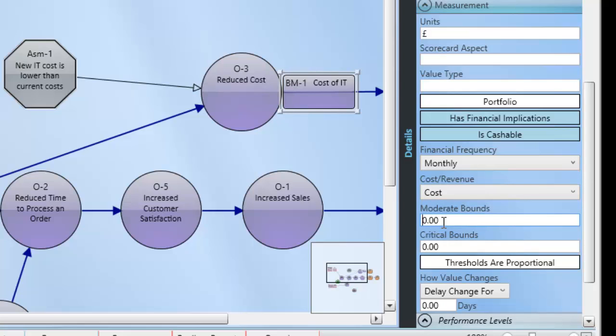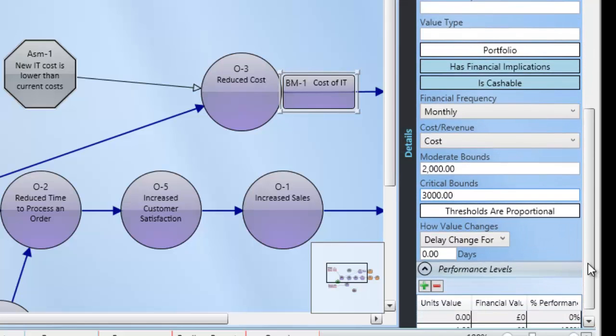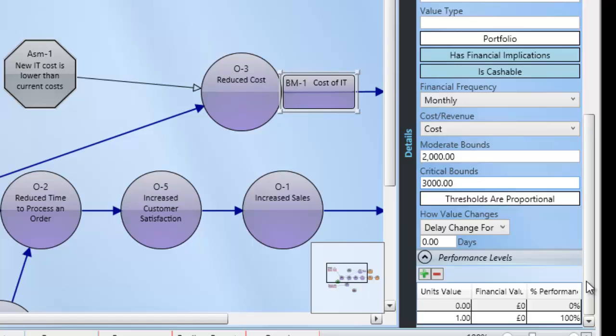As we come to measuring the result of a programme, we want to understand that if it reaches a certain level, like 2000, variation from what we are expecting, then it can be kept as green status. If it is between these two values, an amber status, and if it is over the higher value, then it could be red.